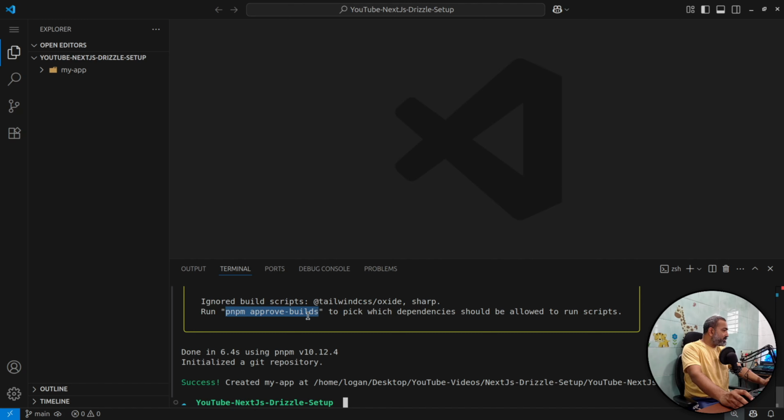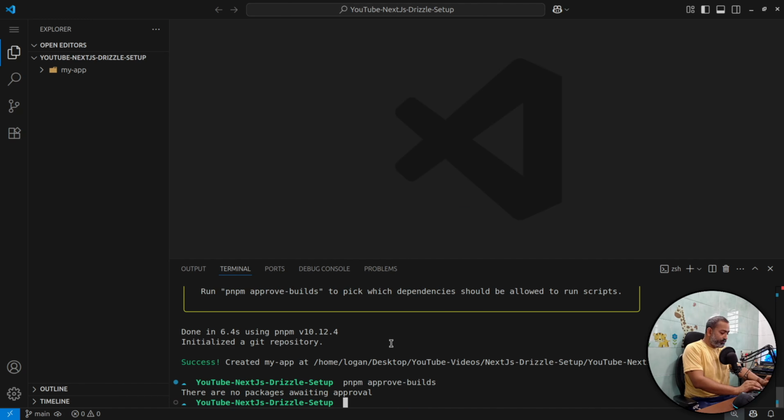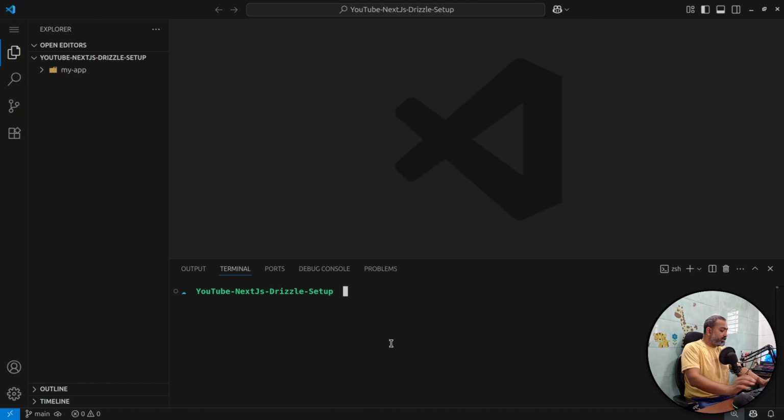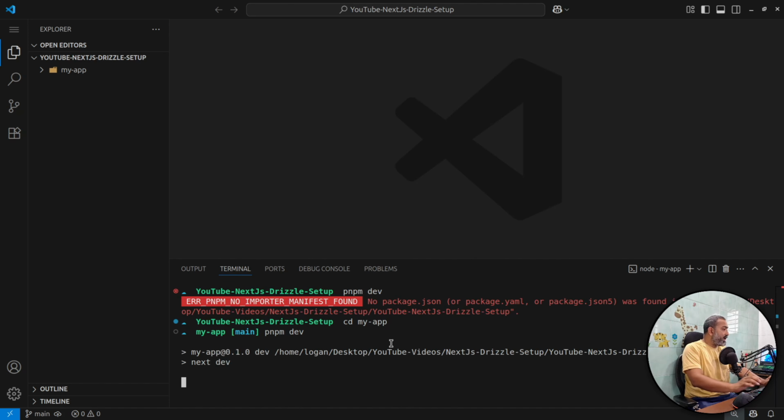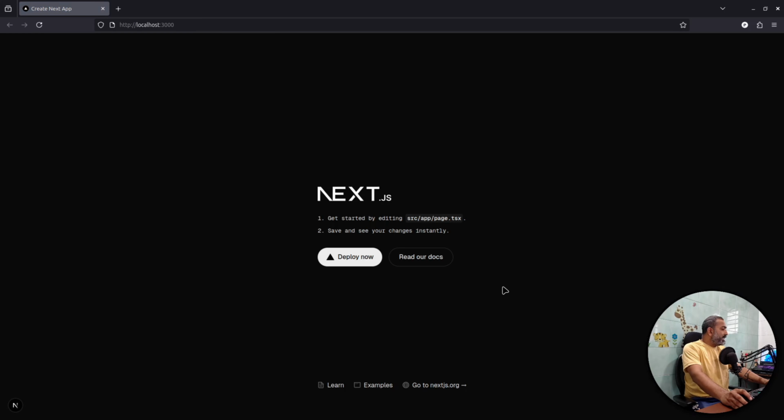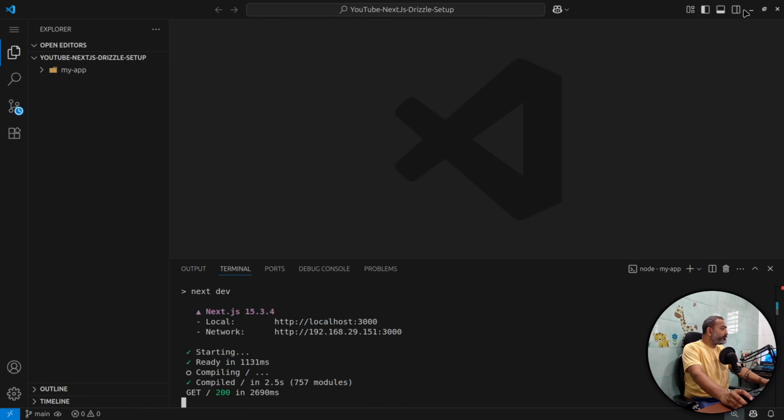It is asking to approve the builds. I'll do that as well. So now if I do pnpm dev, I need to move into my app. Now I'll do pnpm dev. We'll see the application running.